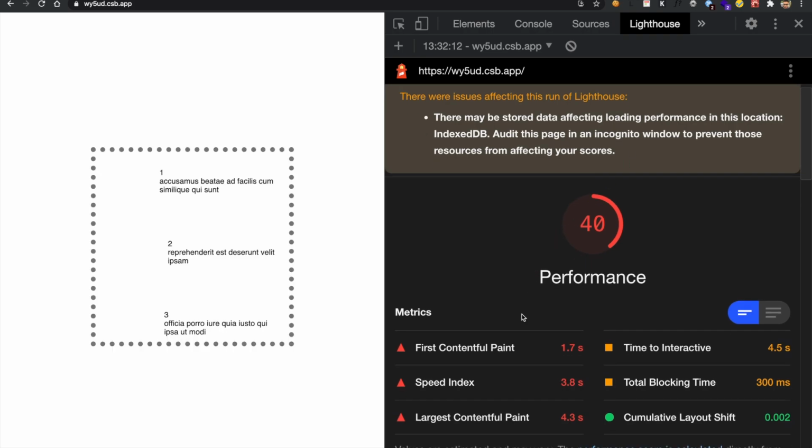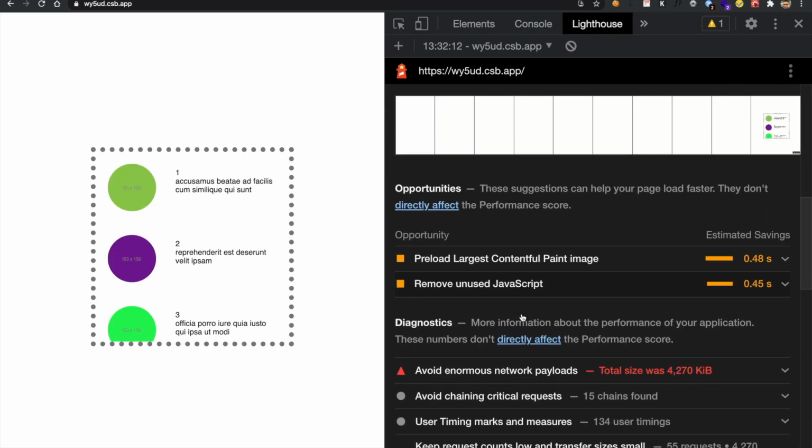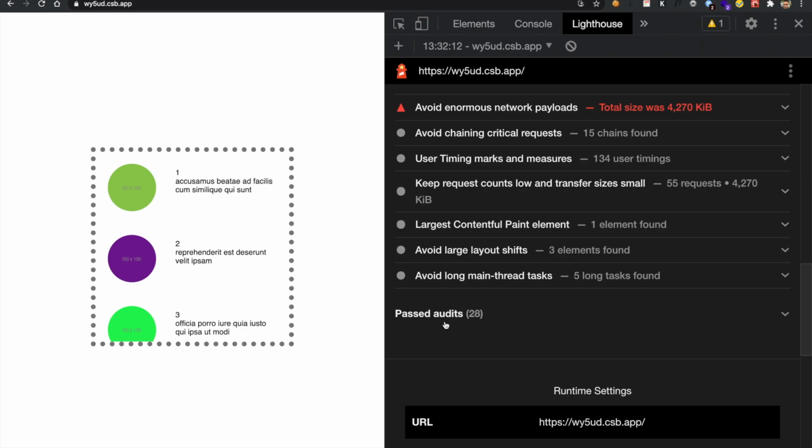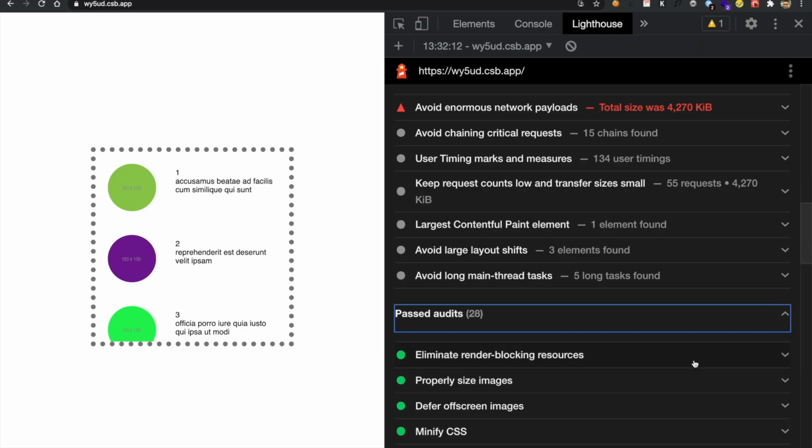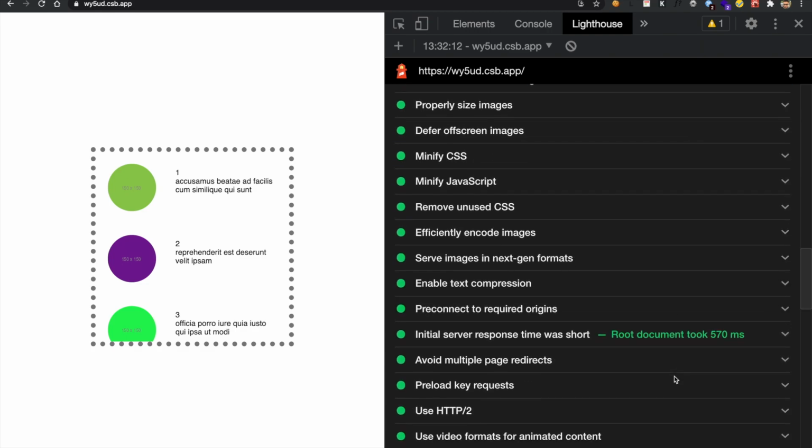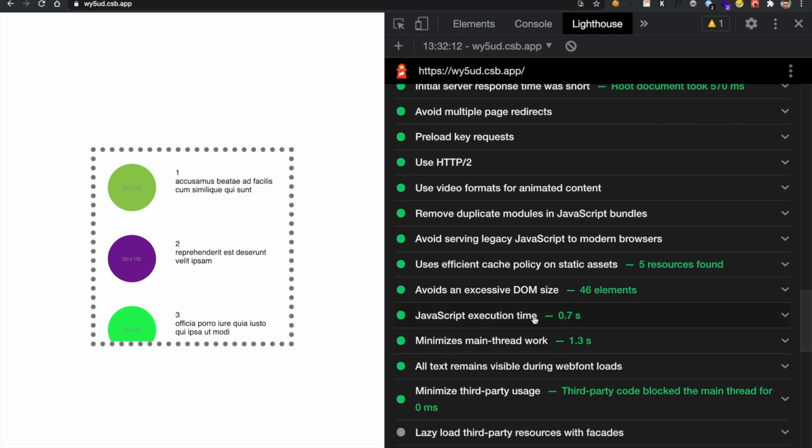Let me just jump to the DOM score. So here we have passed audits, as the DOM score is low, so it will be in the passed audits. Let me just check the score. So here we can see that we have only 46 elements. Previously we were having 2000. So it's a drastic change. We have reduced DOM size a lot. Now we know how to use React window.